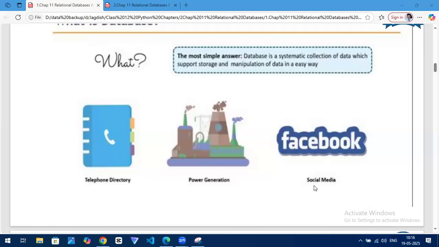If you want to show it, you can show it there. So basically, anything which you want to present, you need to store it. And to store in terms of computers, we need a database.